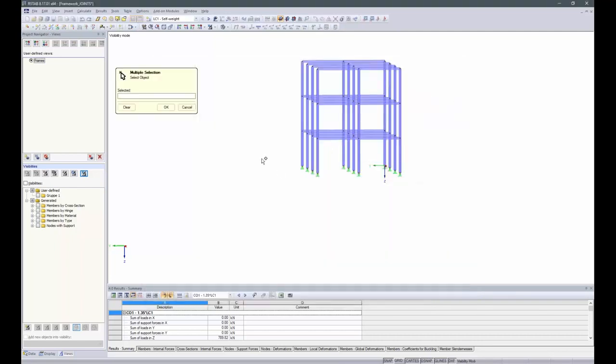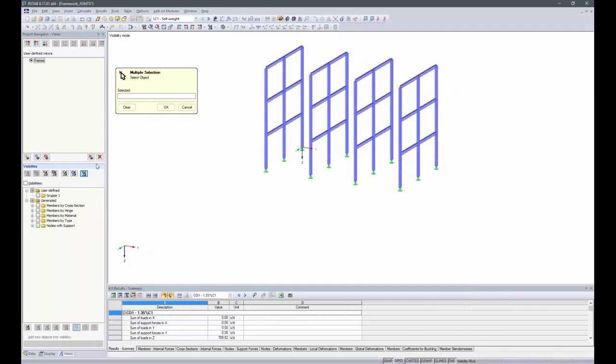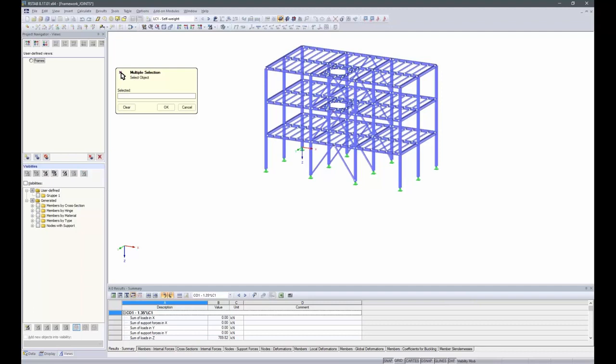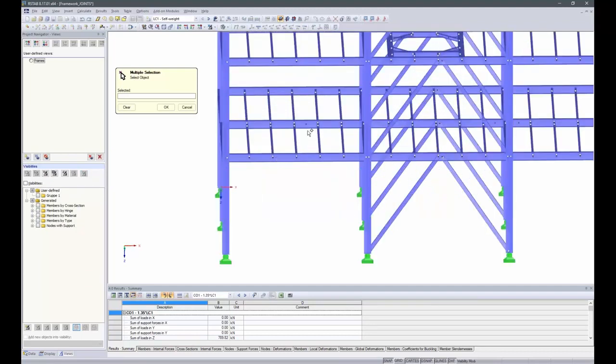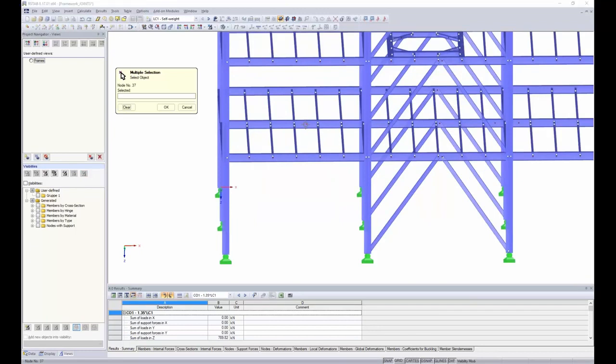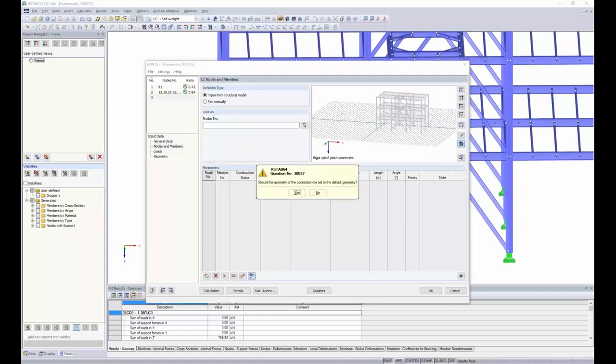We select the node. Now the node is missing. I have to show everything again. I have to cancel the visibility mode, and I want to make this connection in a place where I have a little more moment. So node number 37 is the desired one, and I click on OK, set the geometry to default.